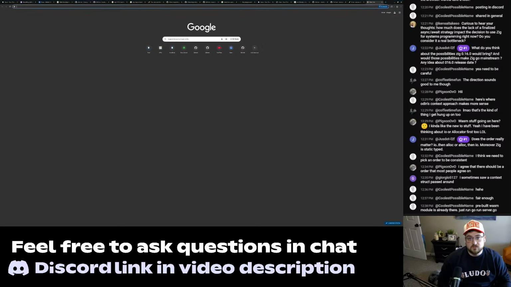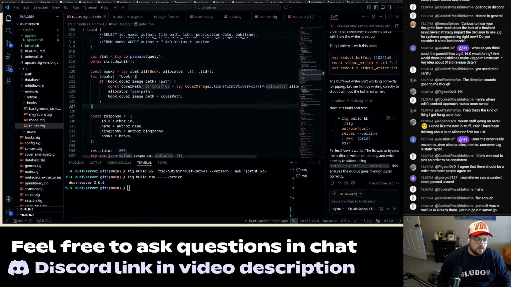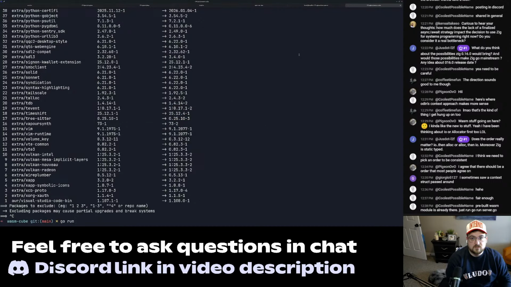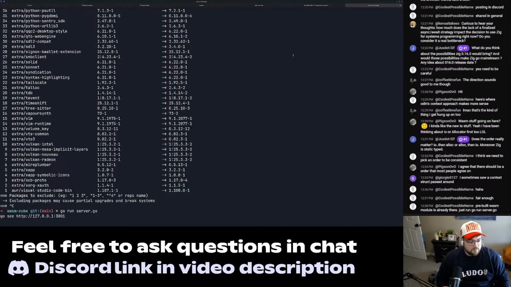Pre-built WASM modules already there. Just run go run server.go. It makes me nervous, but I'll follow your guidance. I trust you, coolest name possible.